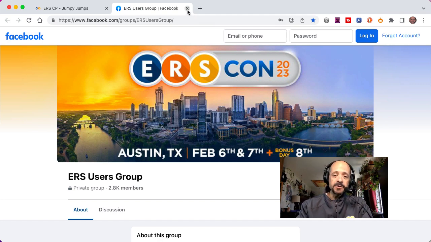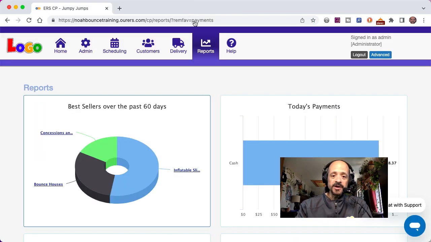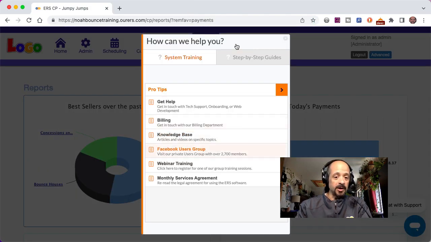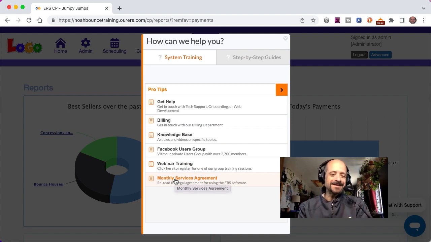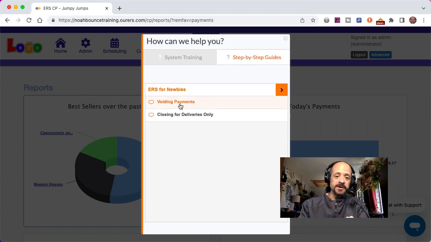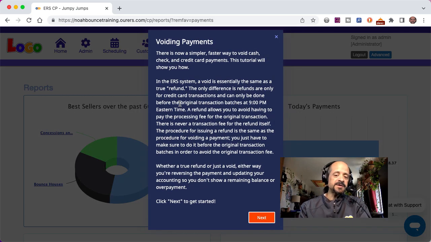You can also use our help menu to register for another webinar, and you can reread that monthly services agreement. Again, the legalese that you have to read and agree to use the ERS software. There are also some step-by-step tutorials in here. For example, this one can teach you how to void payments. Now, these tutorials actually are in the software itself.